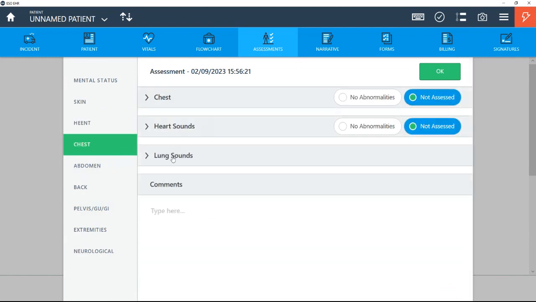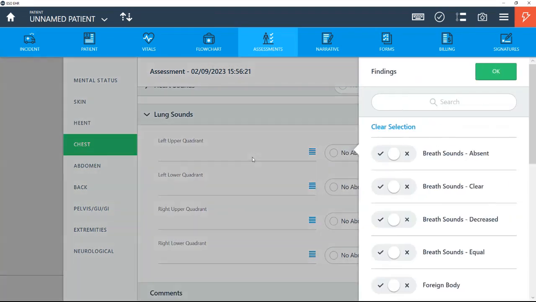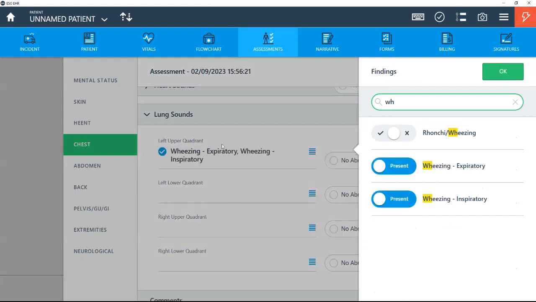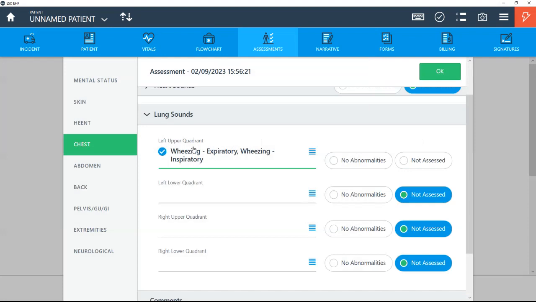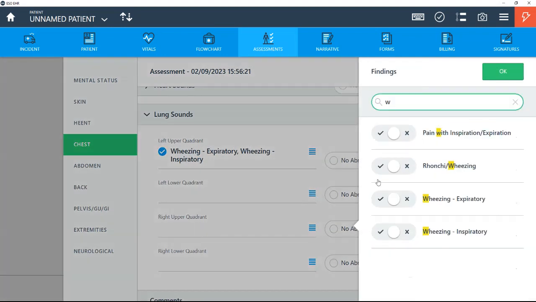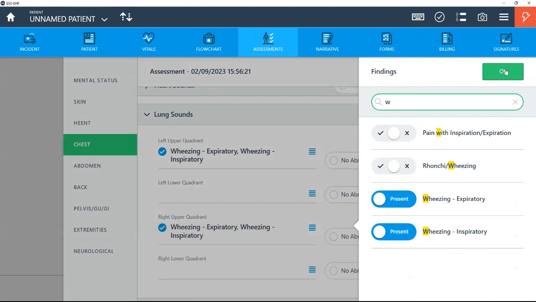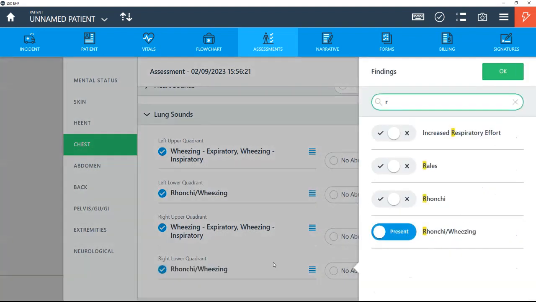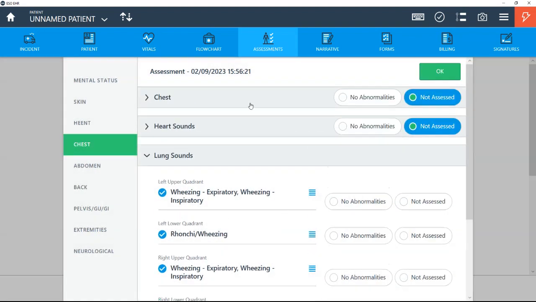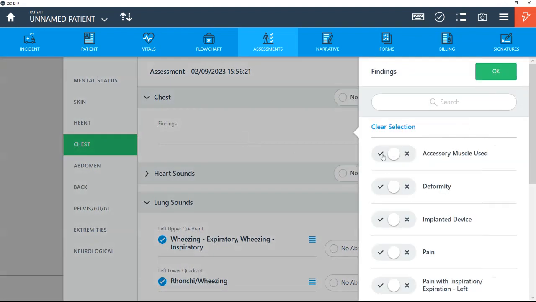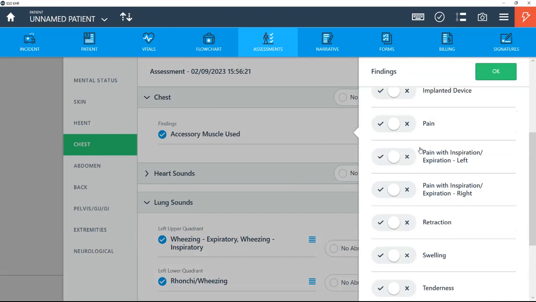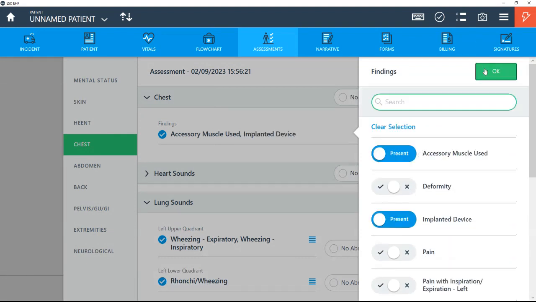Chest, you have your lung sounds in here. So maybe they were wheezing, maybe it was expiratory and inspiratory in this left upper quadrant. Maybe in the right upper quadrant, it was the same. And then maybe in the lower quadrants, it was actually just a lot of rhonchi as well. Maybe they were short of breath. So you come up here and say, well, they had some accessory muscles used. And let's say maybe they had an implanted pacemaker.